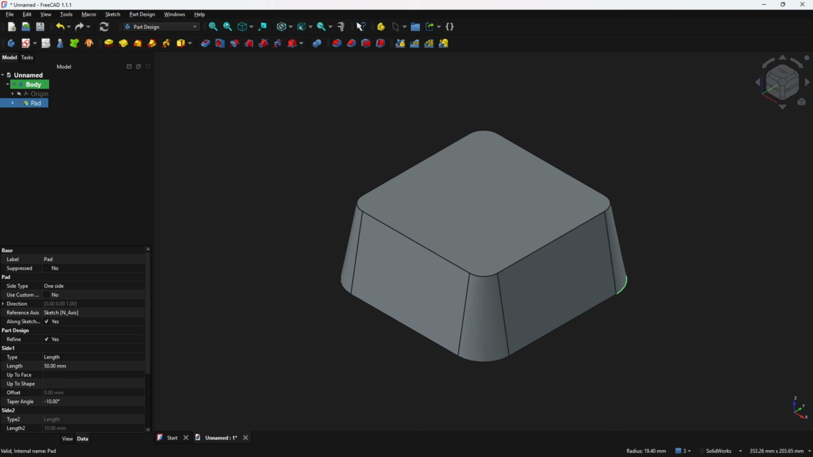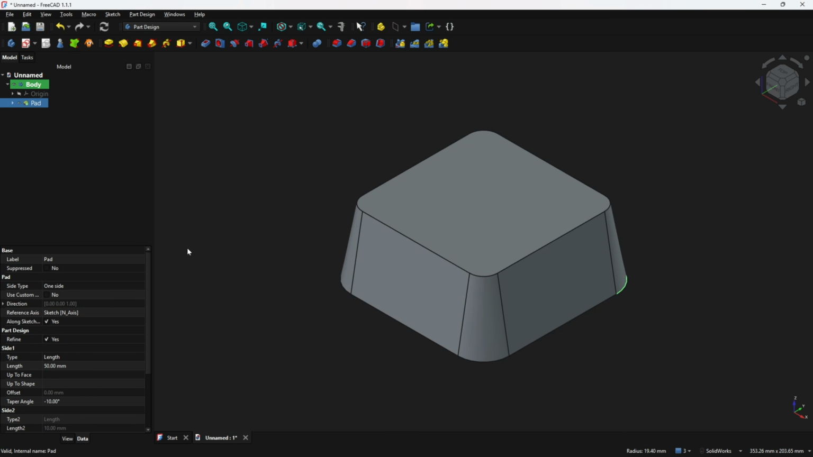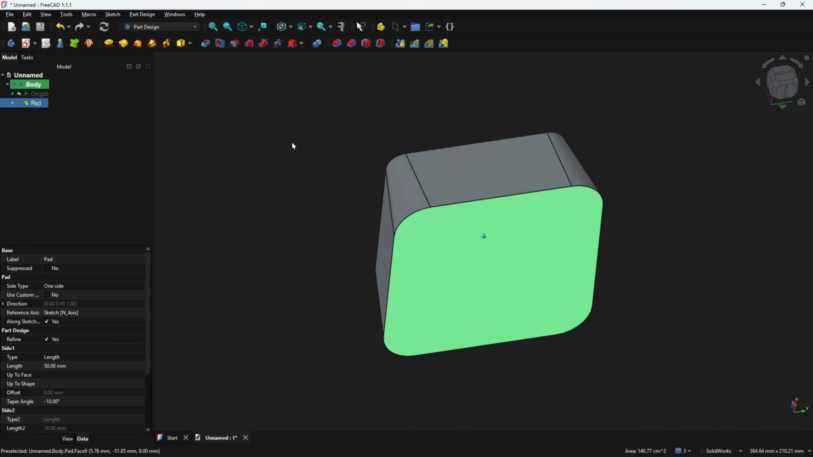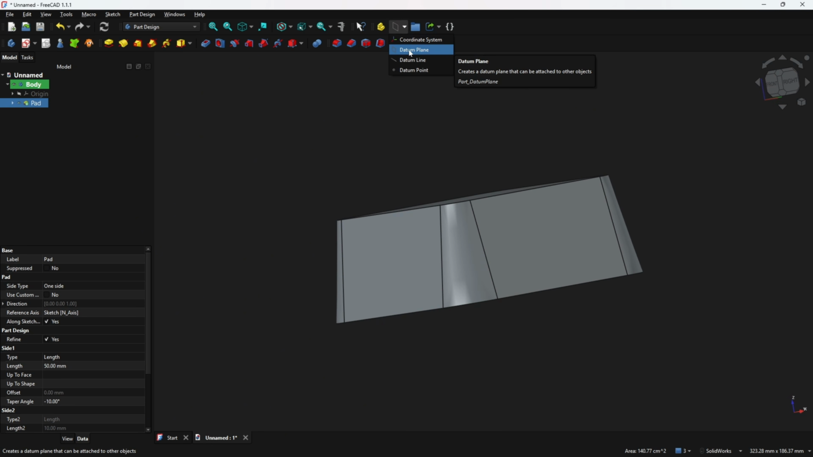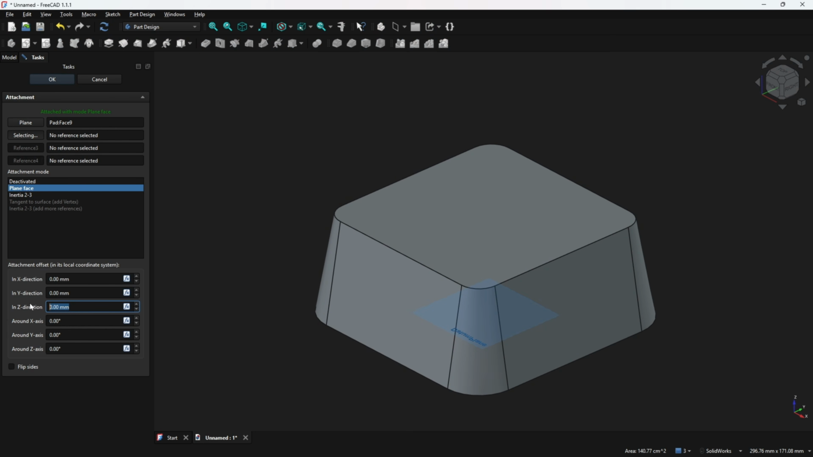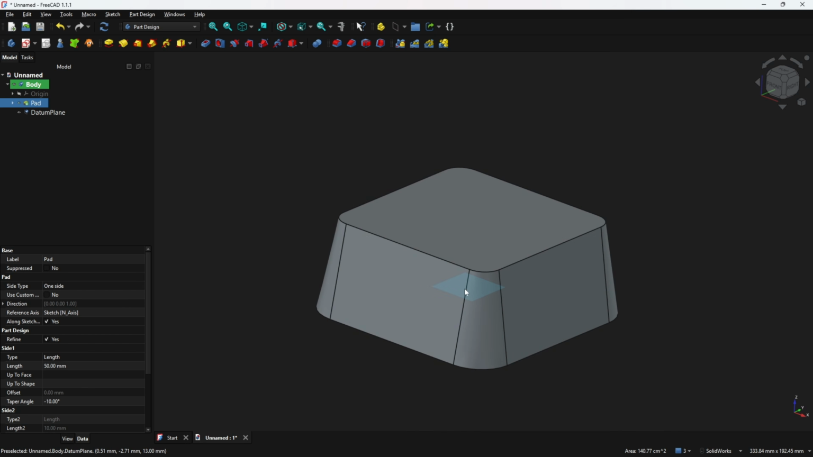And the next thing that we need to create, we will create a new plane. The new plane will be in this face here. So the distance between the bottom face and this new plane is 13 millimeters. So select the bottom face, click here in the bottom face, and go to datum plane, and in the Z direction, minus 13 millimeters. Okay, we made this new plane.